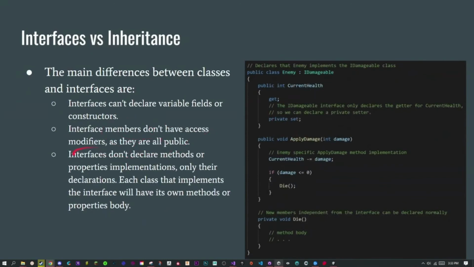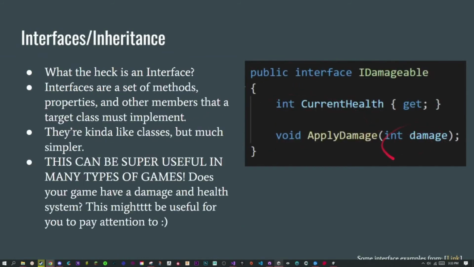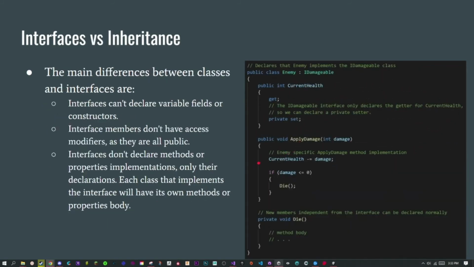They can't declare method or property implementations, only their declarations right here. So you can't put the actual thing of what apply damage does. You can only say, okay, all damageables need health as a variable, and they need to have a function that applies damage to them.